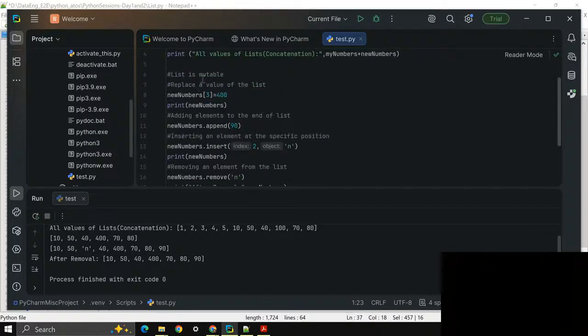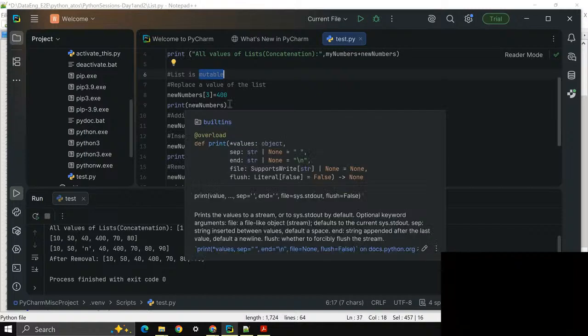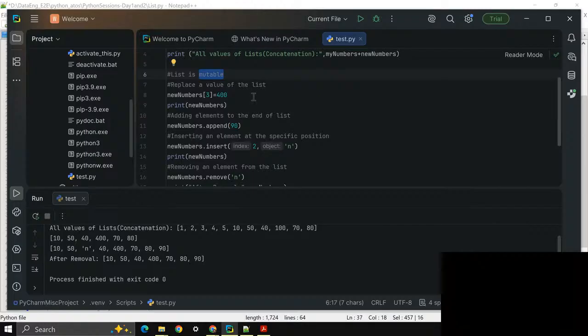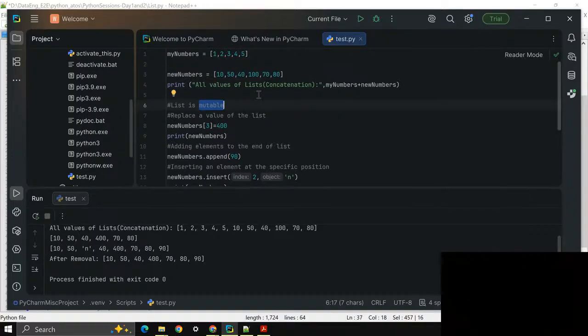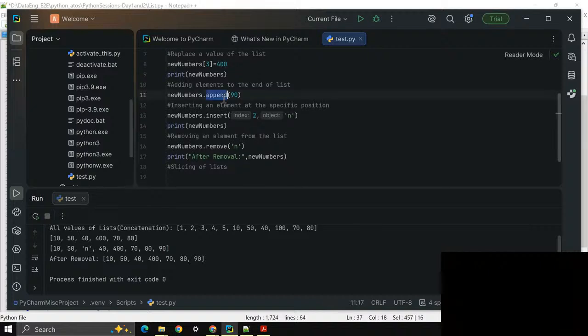Number three, mutable means we can add anything at a specific point. So pardon my mistake a few minutes ago. So new numbers at a specific location. Okay, so that can be added. New numbers at the third location. It's added as 300. Before that it was 100. Okay, and append at the end. Since it is mutable, you can do anything.